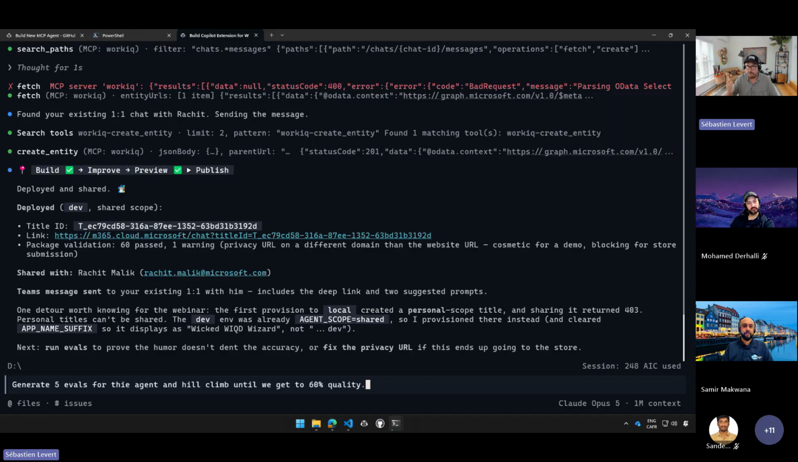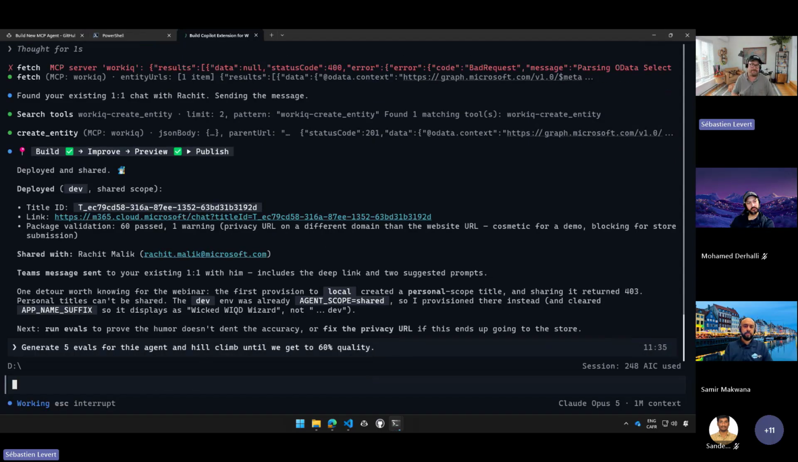If you've heard of loop engineering, that's basically what it's going to do right now. So I'm going to just do 5 evals and 60%, so it goes there quite rapidly. So that way we don't really have to care about any of that. And then it's going to know about it, and it's going to do everything we need.